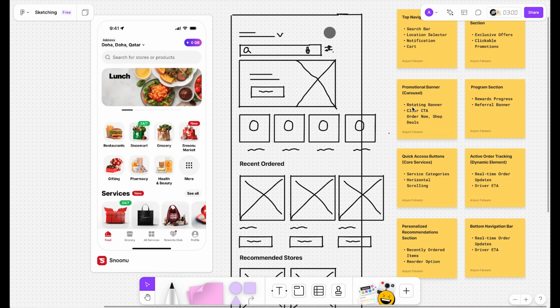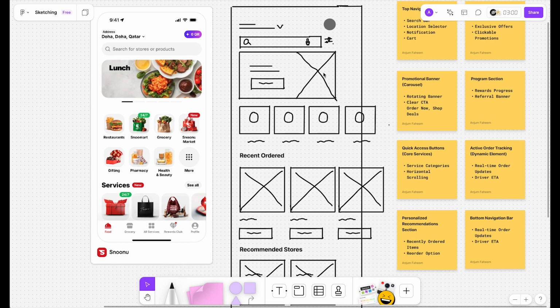Here in my notes: rotating banner, and a clear CTA is important, featuring a buy now or order now option, or shop deals, so we can use those. For the text we will be using 50%, which is more attractive to the user. For the image, touching the boundaries means this will be a whole-area picture, covering the whole banner area. This is the picture side.